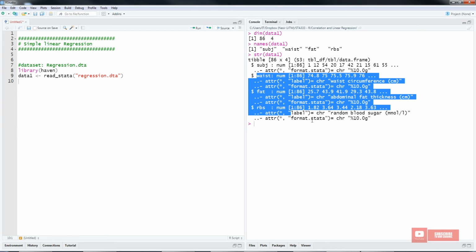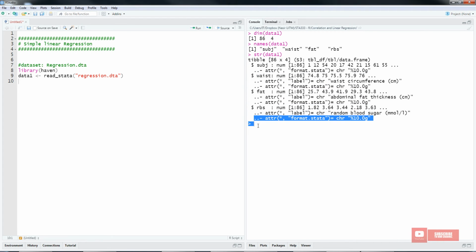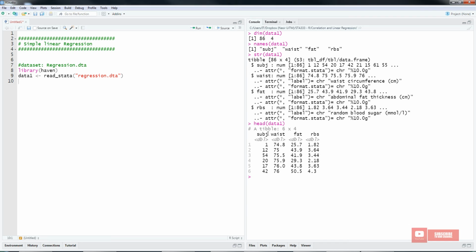Let's look at the head of the data. We're going to ignore the first variable, because it just identifies the subject, like subject number 12, subject number 54, and so on. We're going to use waist, fat, and RBS. We know that waist will contribute to fat, and RBS also contributes to fat.